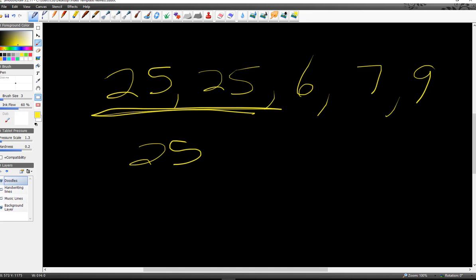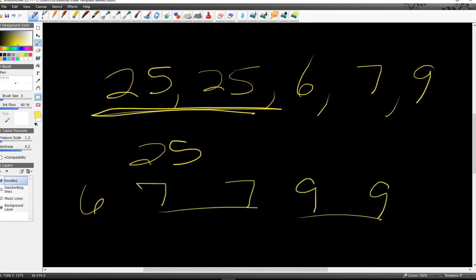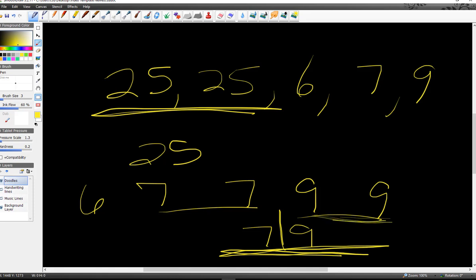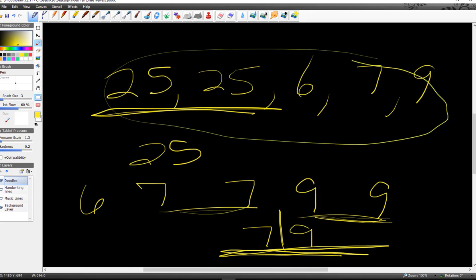If I have a list 6, 7, 7, 9, 9, the mode is really both 7 and 9. So this is going to be a little bit more difficult to determine. We're not going to worry about this case where there are two equally occurring values. We're just going to handle the first case first. So let's think about how we could deal with this.